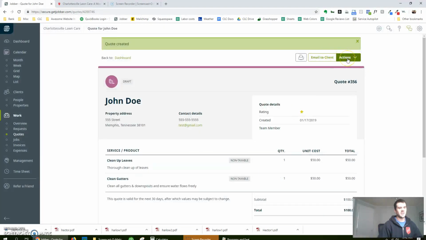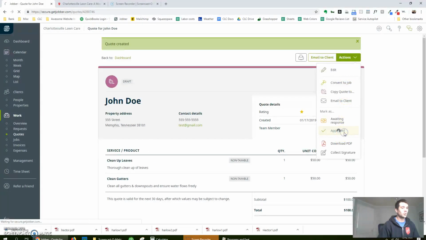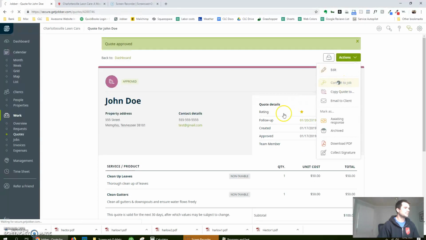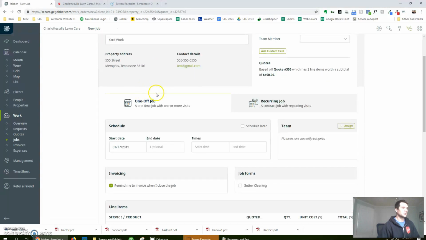And then let's pretend they call and they say, hey, yeah, we want you to come out. Then you're going to approve it yourself, or they can approve it via email, it doesn't matter. And then you're going to convert to job. So notice how we're just flowing right through. This is how it works every time.